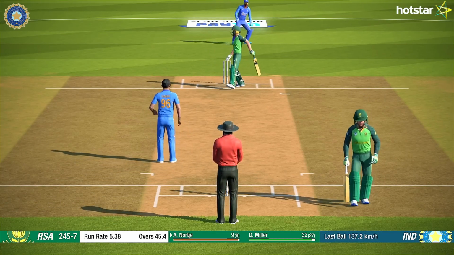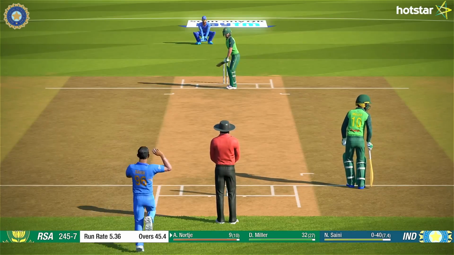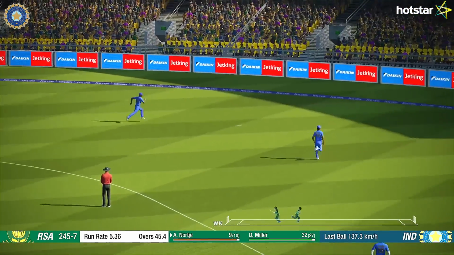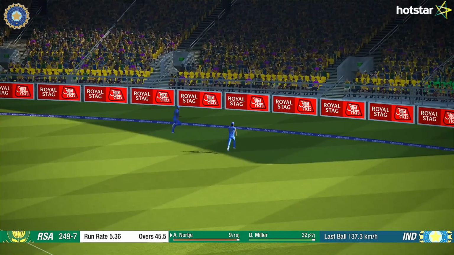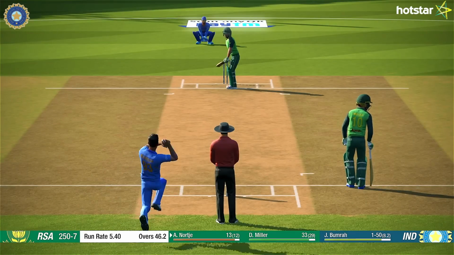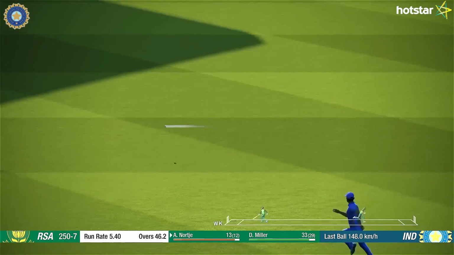Play and a miss. Good ball by Saini. Good shot in the gap and will be a boundary. Nortje was ready for the short ball. 250 up for South Africa. And oh, that struck well, and that will go to the boundary.